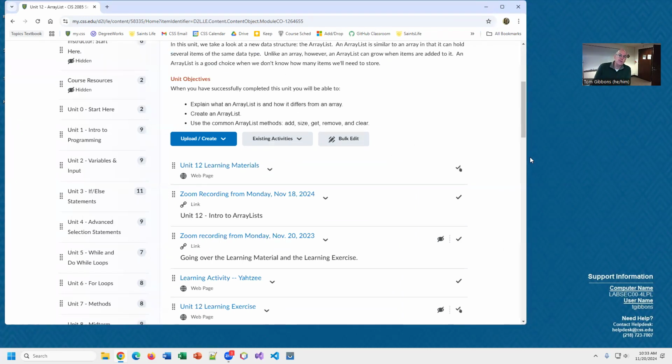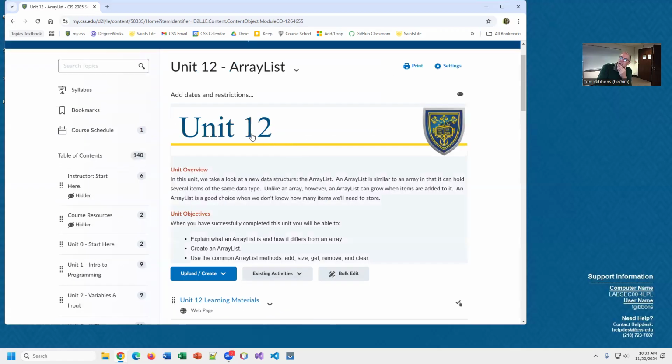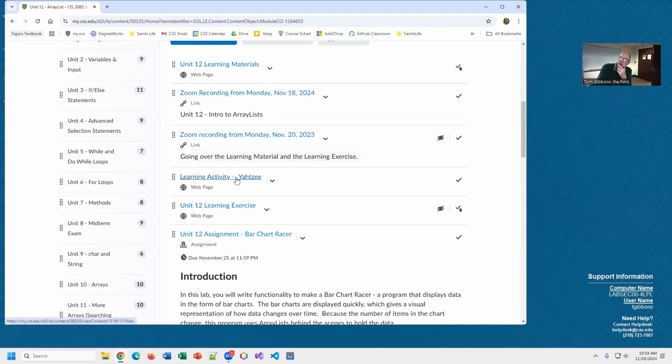All right, it's Wednesday and we're on array lists. So we're going to do an activity with array lists here. I've just recently updated this activity to a game called Yahtzee. I've taught this before, but I hadn't taught it for a while in this class, and I want to bring it back because I think this array list area is a really good way to look at this. So you go down to Unit 12 and scroll down to the learning activity Yahtzee.